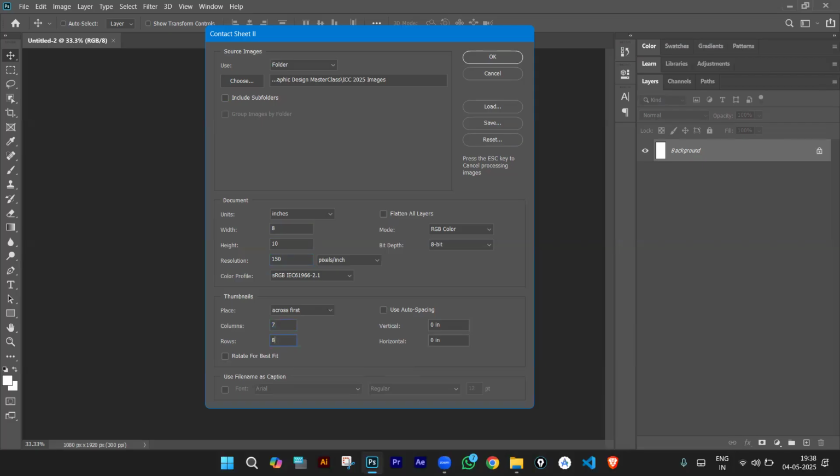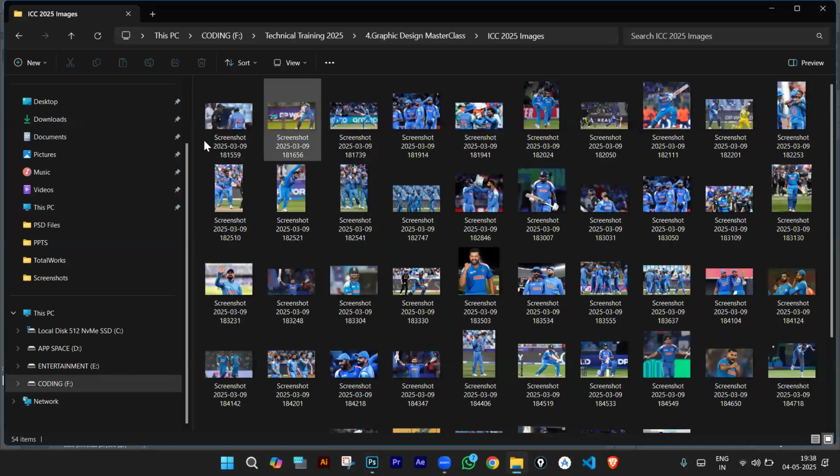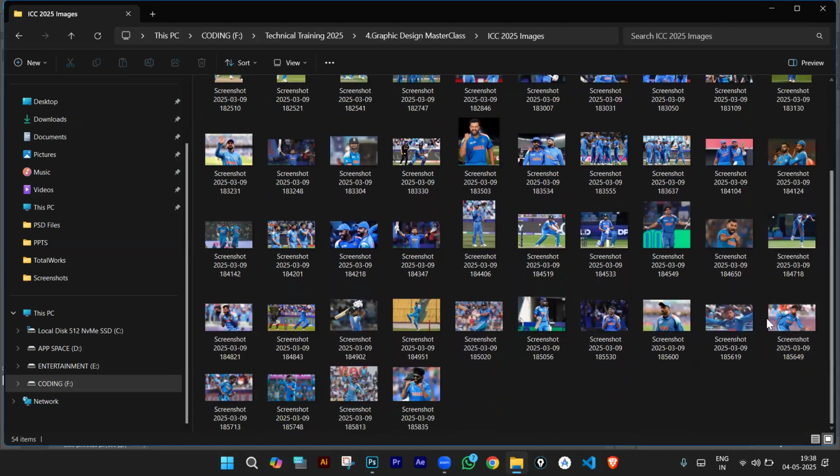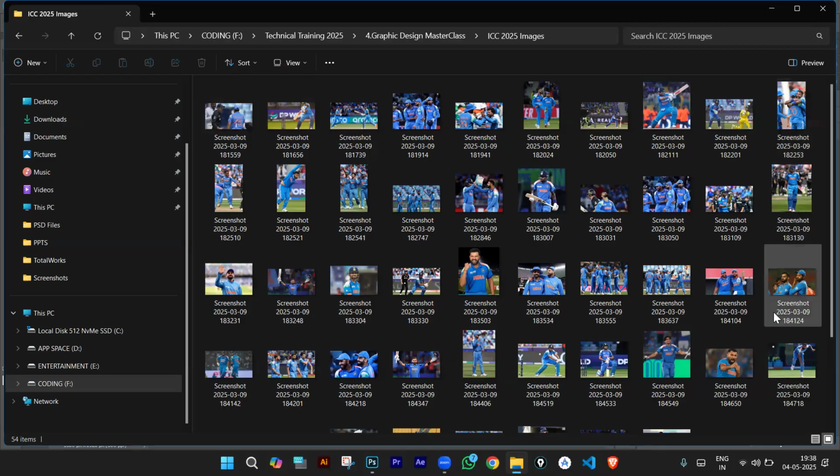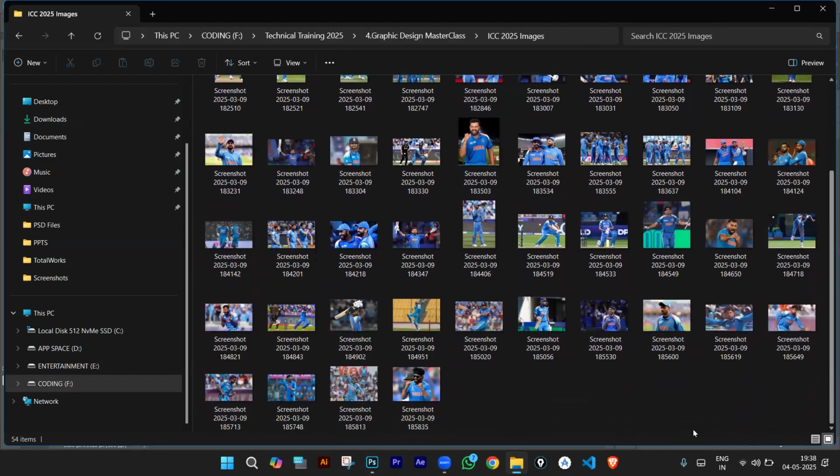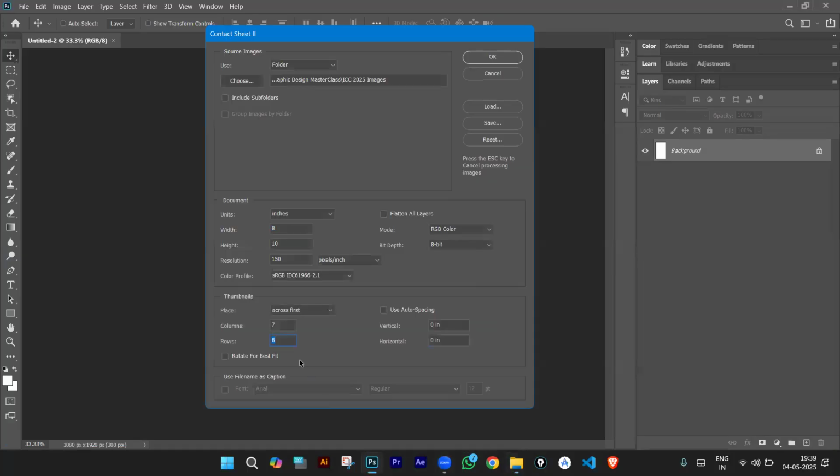For example, if I calculate how many rows and columns I can get, in a row I have 10 pictures. I have a total of 54 pictures. So 54, how can I get it? I can go with 9 by 6. Let us say I'll go with 9 rows and 6 columns. That will be fine.